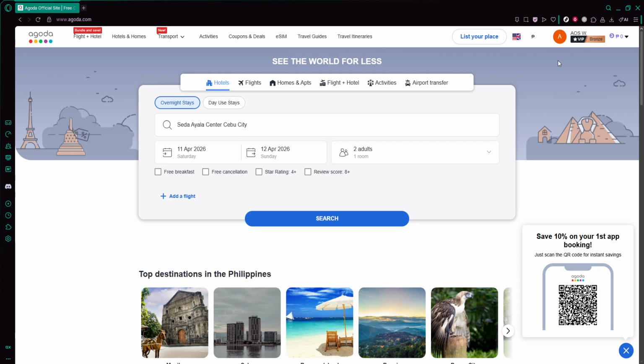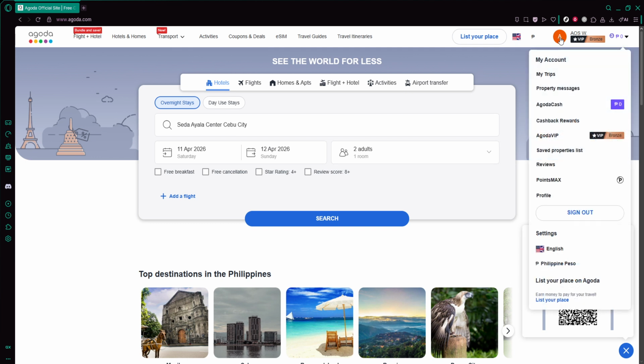Next, look for your profile icon. This is usually located at the top right corner of the screen on the website or in the main menu area if you're using the app. It may appear as a small person silhouette, your initials, or a simple profile image. Click or tap on that profile icon. A small menu will open, giving you a few account-related options.